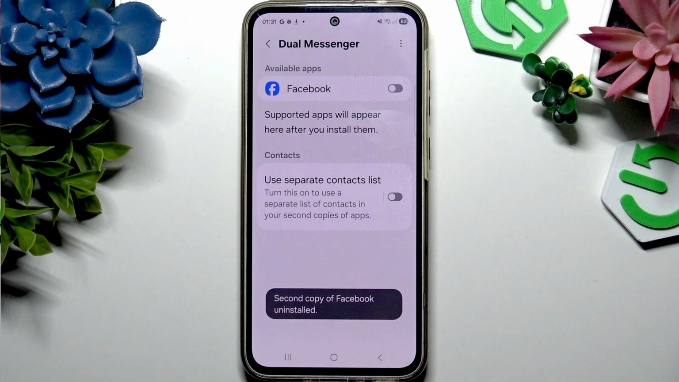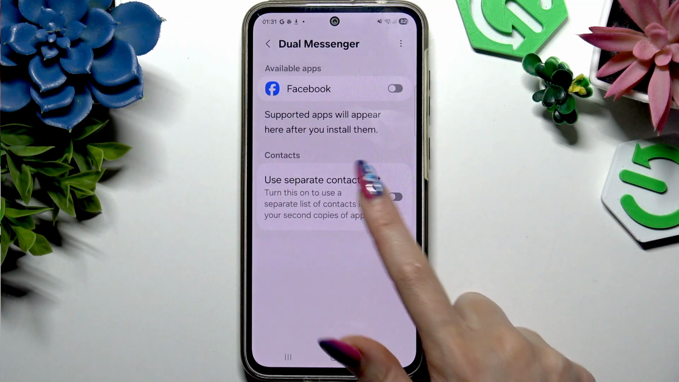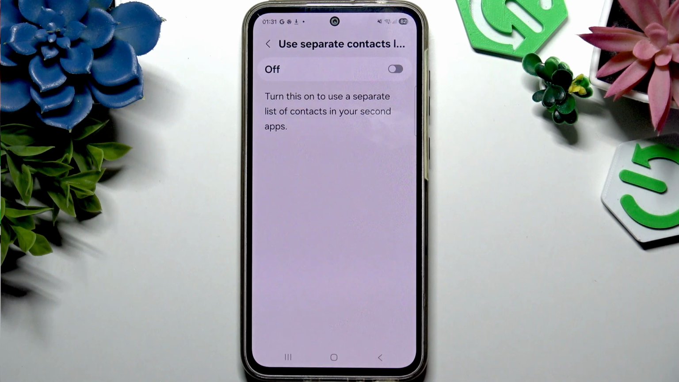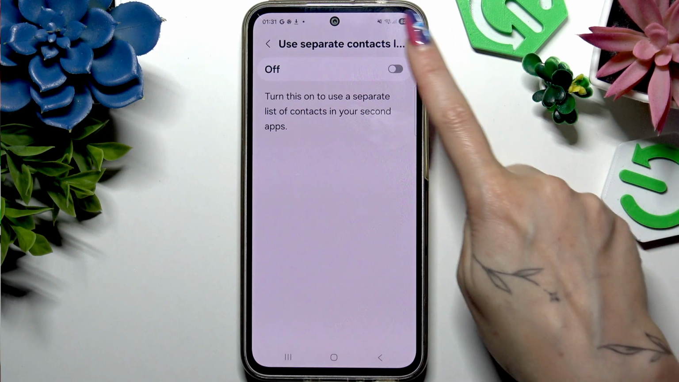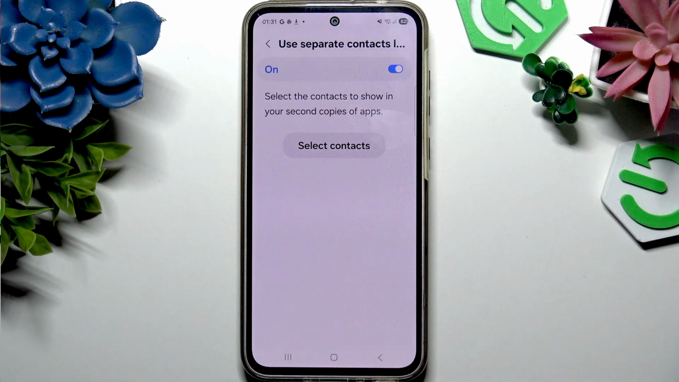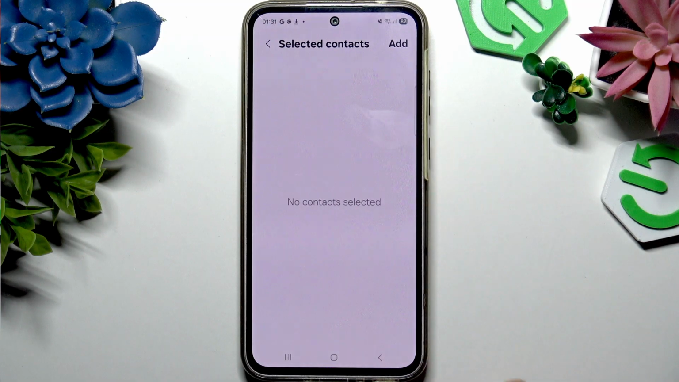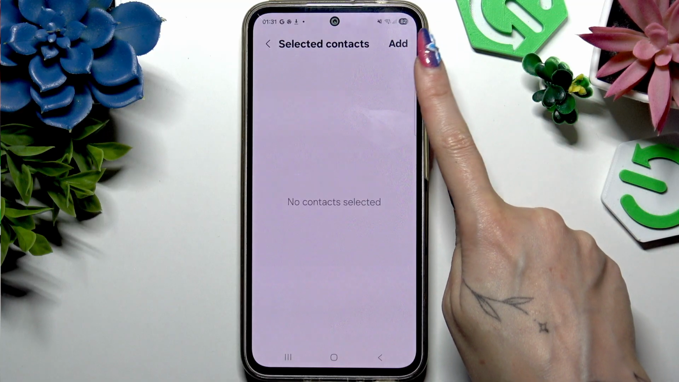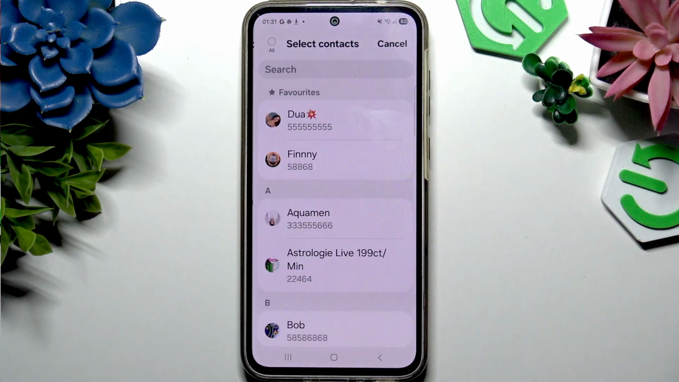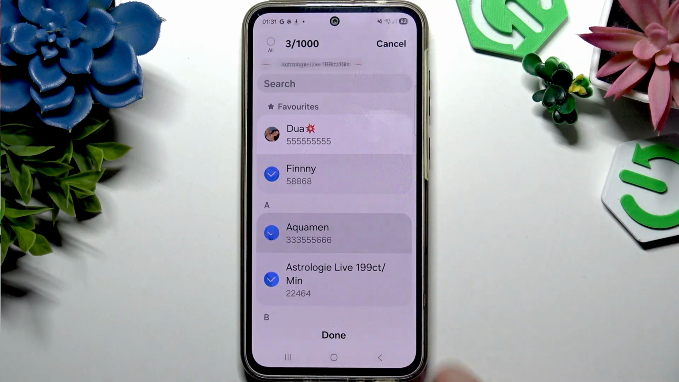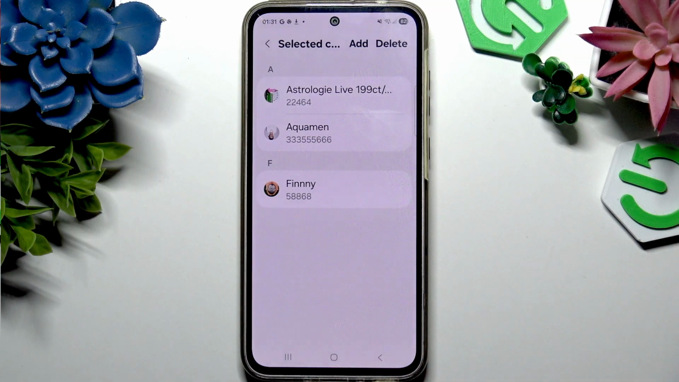Quick tip though, if you want to use separate contact list, click on it under Contacts, enable it thanks to this switcher at the top right corner, and then hit Select Contacts to add them thanks to this button at the top right corner. After selecting all of those you want, hit Done.